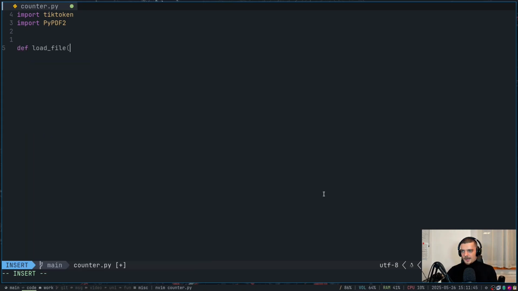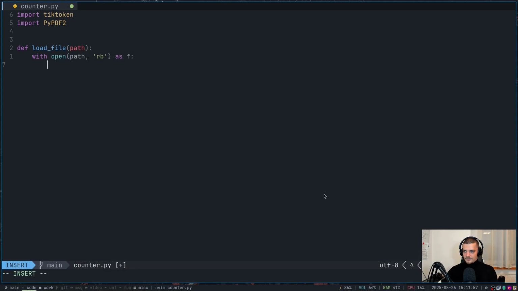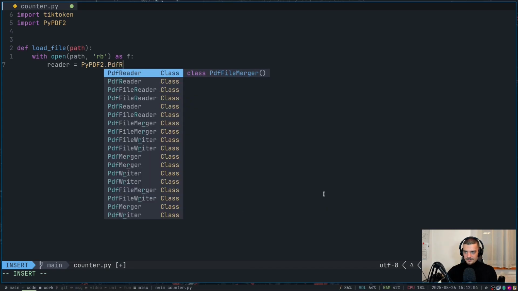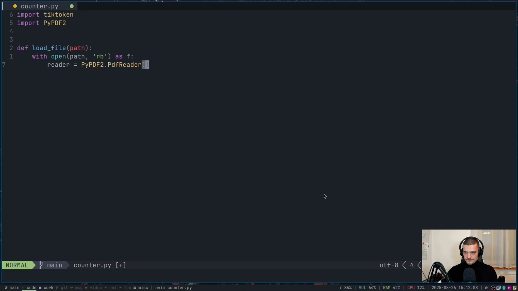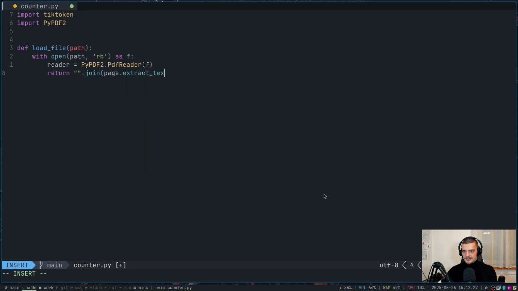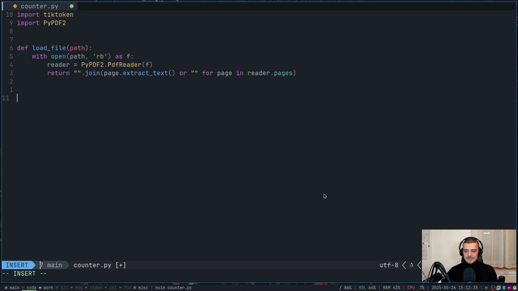And we're going to say here, load file given some path. We're going to open the file, so with open path in read bytes mode as f, we're going to create a reader. The reader is PyPDF2.PdfReader, given the file pointer f. And then we're going to extract the text. We're going to return an empty string dot join, and we're going to combine the individual pages: page.extract_text() or nothing for page in reader.pages.